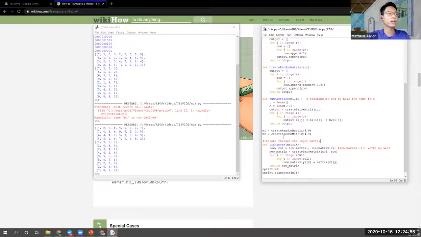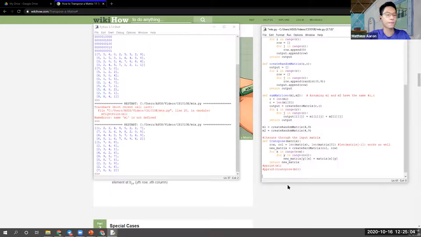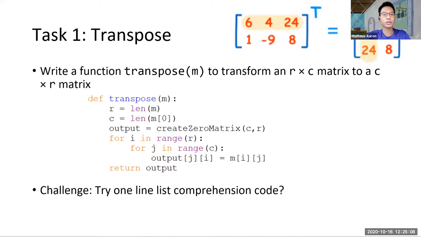Now we're going to go to the second question, in which we are going to try another way of dealing with matrices, which is, this is the code.